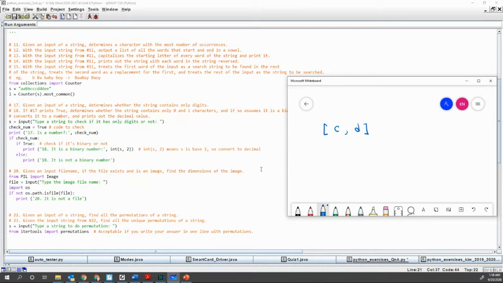Number 20, how can I check if the file is eligible or not? If it's a file or not, you can use the os.path.isfile method. This one returns true or false when you pass the string, if it's a file or not.